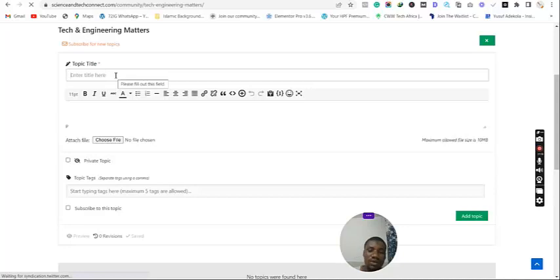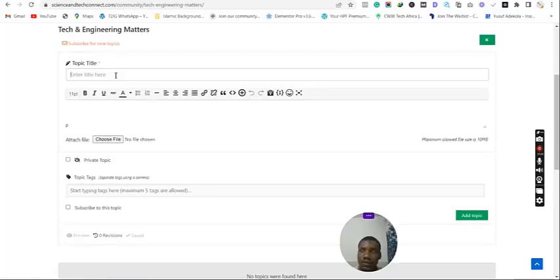So let's say engineering matters, right? Let's say, what is AI? AI prompt engineering.